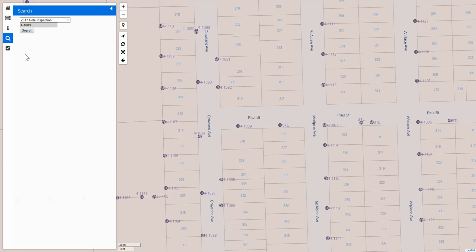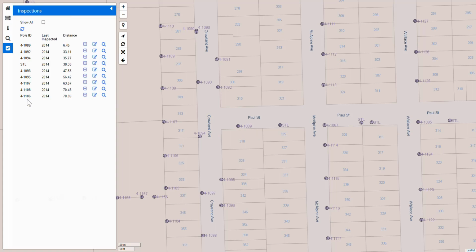When I bring up the pole inspections, it brings up all the poles that require inspection within my vicinity, so all the nearest poles. You can see we're getting 4-1094, 192, all these poles that are to be inspected. It also only shows the poles that require inspection. You can see these were last inspected in 2014. The full city takes 3 years to inspect. So now we're in 2017, and we're on the next cycle.